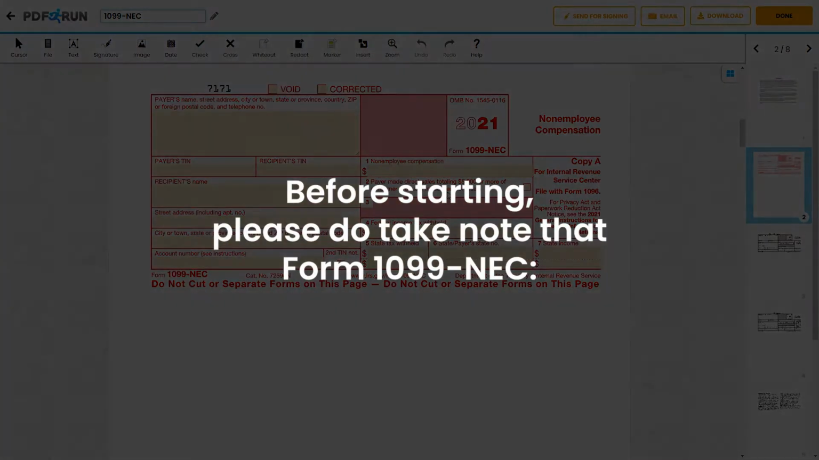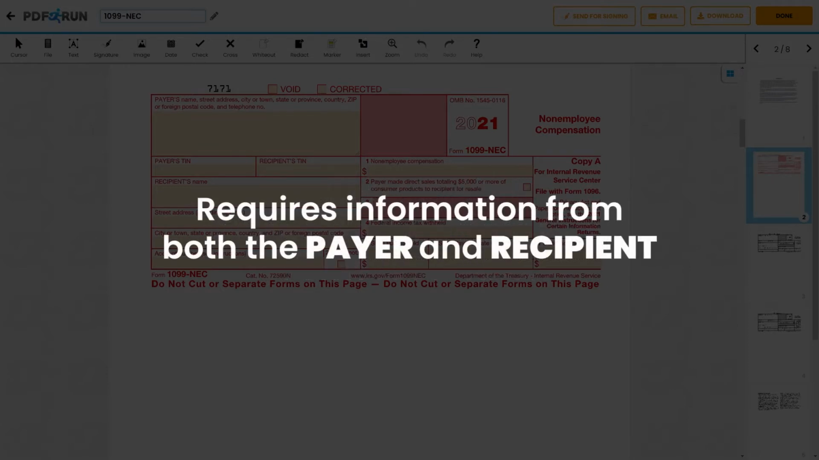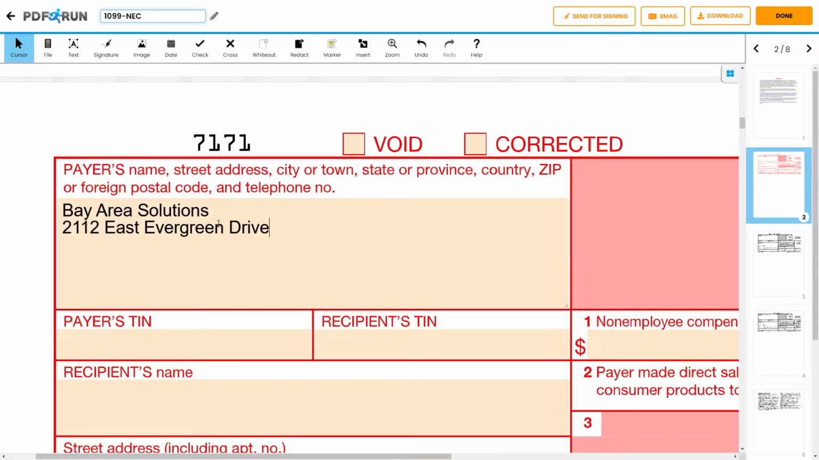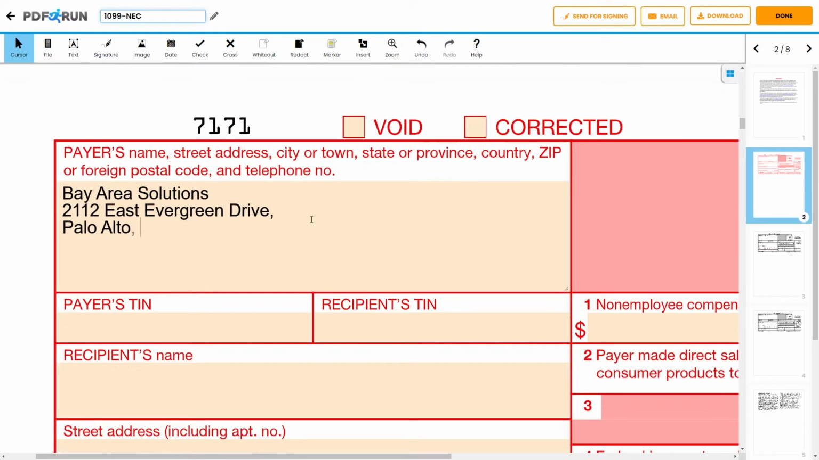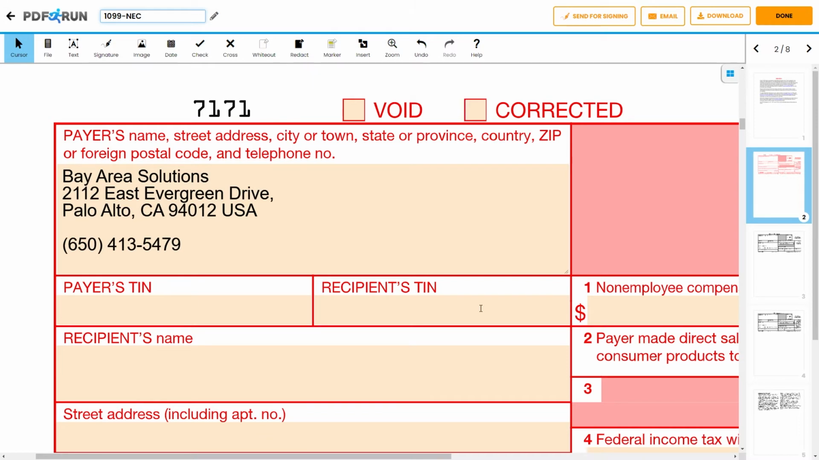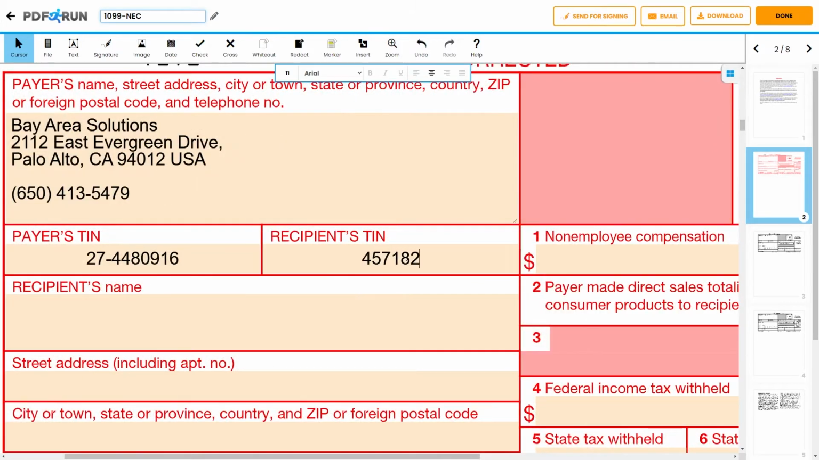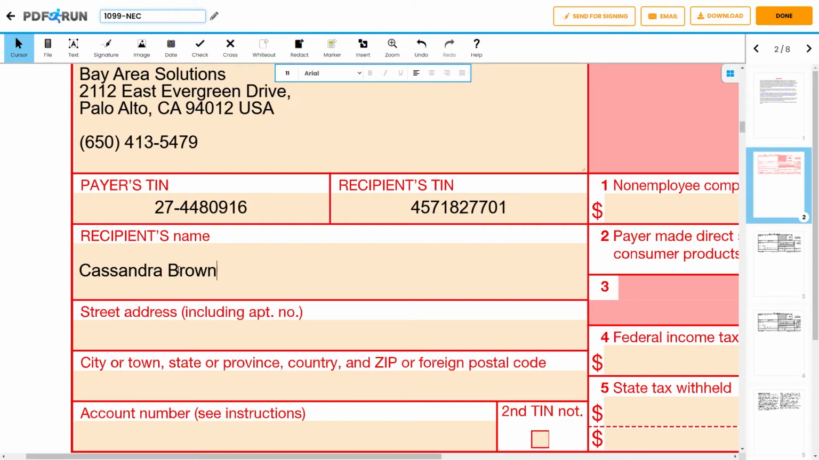Before starting, please do take note that Form 1099 NEC requires information from both the payer and the recipient. First, enter the payer's name, street address, city or town, state or province, zip or foreign postal code, country, and telephone number. Next, enter the payer's tax identification number or TIN. Then, enter the recipient's TIN, followed by the recipient's legal name.